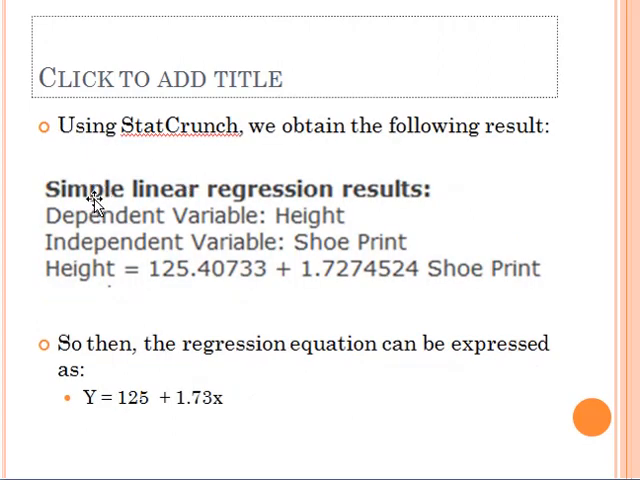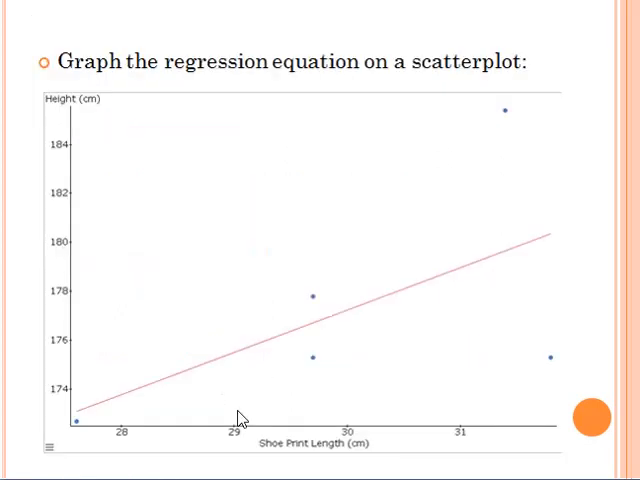If you use this software, StatCrunch, or any other statistical software such as R, you will end up with these coefficients, and your regression equation can then be expressed as y equals 125 plus 1.73x, right? So this is our resultant regression equation based on our input data.